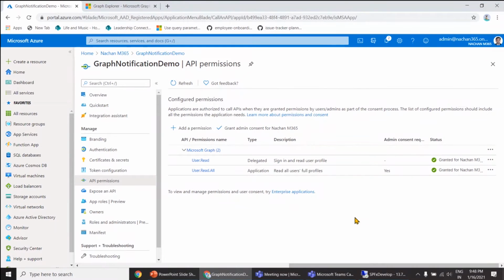In this particular scenario which we are building, we want to get notified whenever there is any change to the user profile property. So we will build a scenario wherein, let's say, if any user joins our organization or if any user's profile property gets changed, in that case we should get a notification about it, and then we can process that.